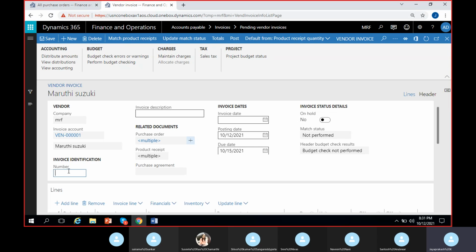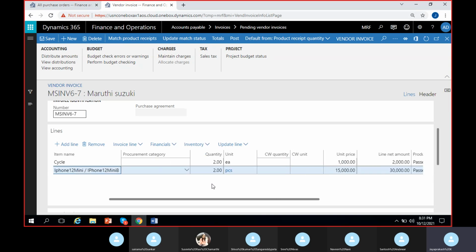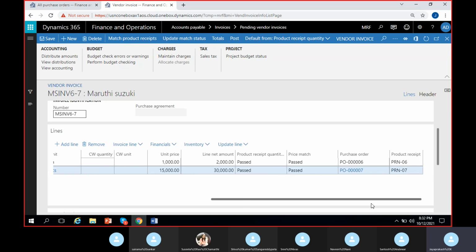Now I can give the invoice number as MS invoice 6 to 7. I'll just give it like this, 6 and 7. And now if I scroll down, I can see both the lines from 2 purchase orders. Cycle from purchase order number 6, iPhone from purchase order number 7. If I scroll a little right, I can see the details also. Purchase order 6, purchase order 7, product receipt number 6 and product receipt number 7.